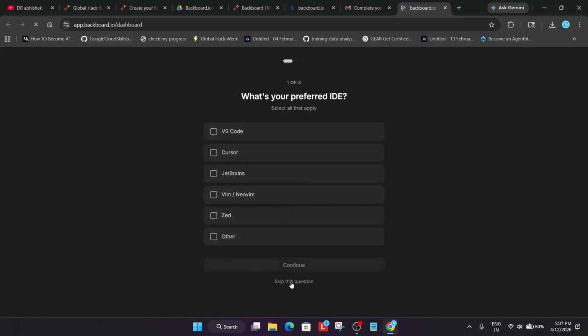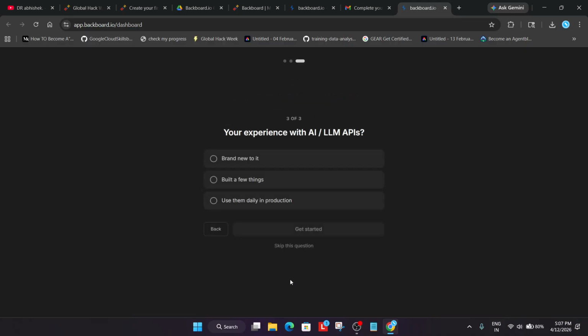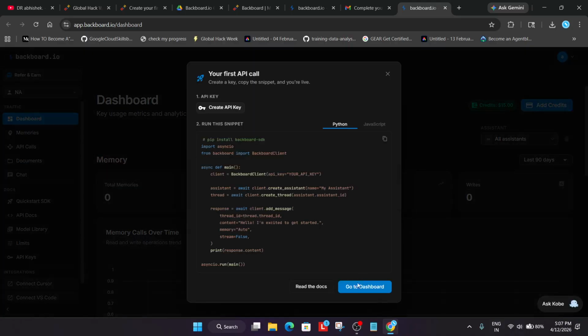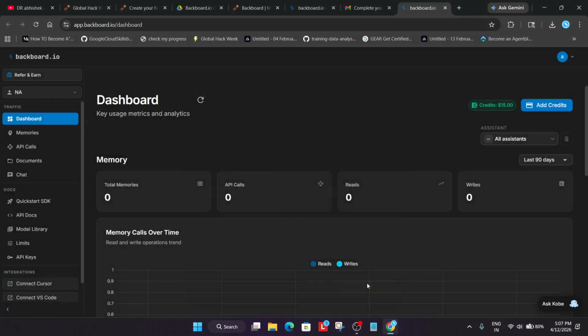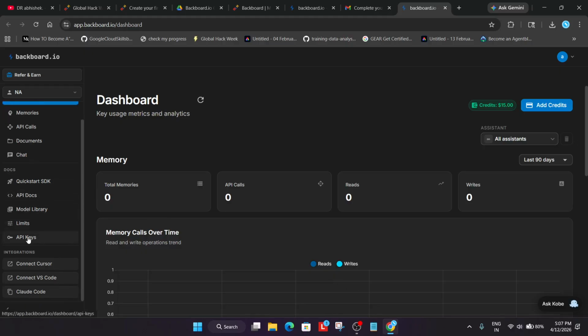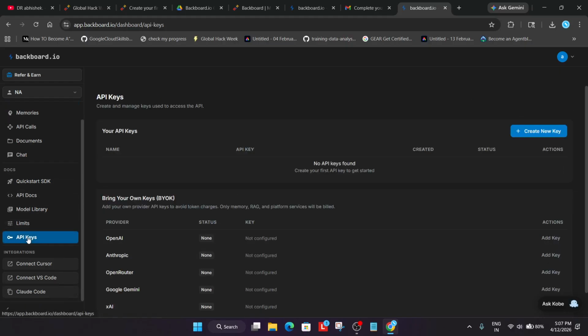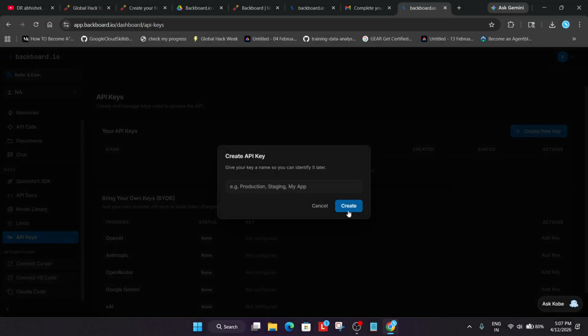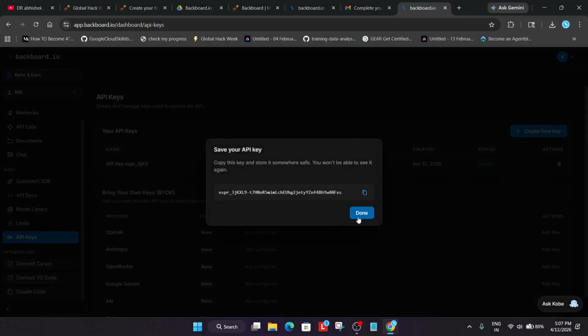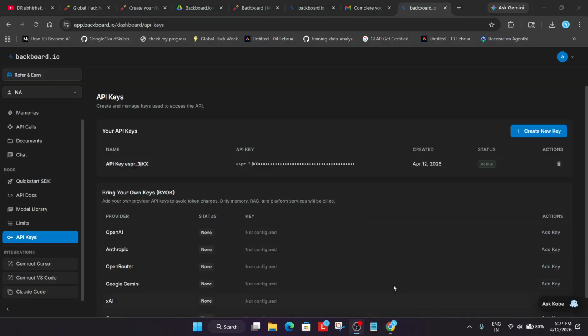You can just skip this question, skip it and just skip it. Okay, so just go to the dashboard and from here we have got $15 credits. So we have to create the API key. So just click on create API key and just create the key, and the key is created. So this is our first creation.